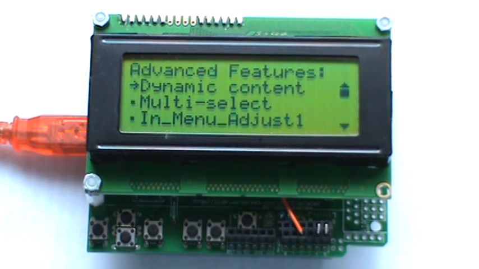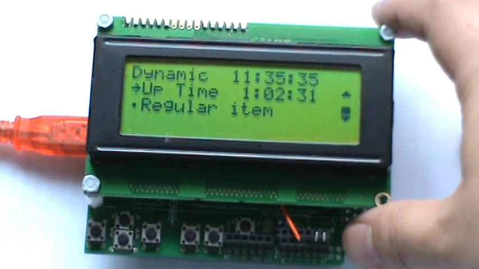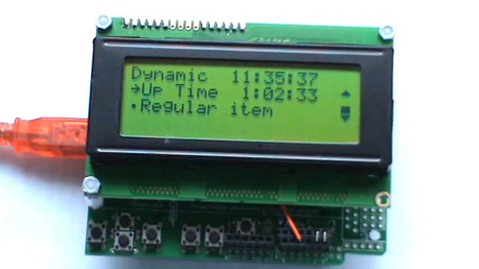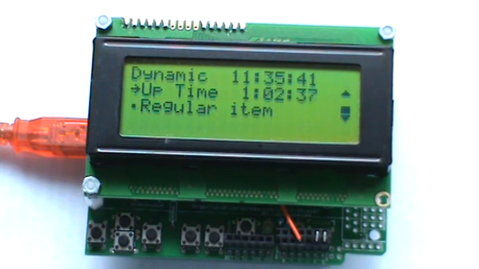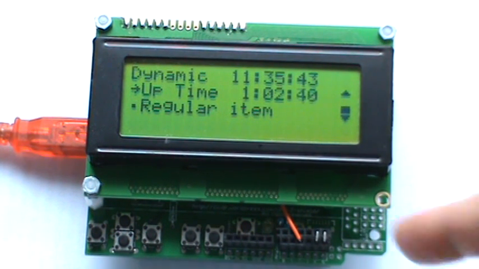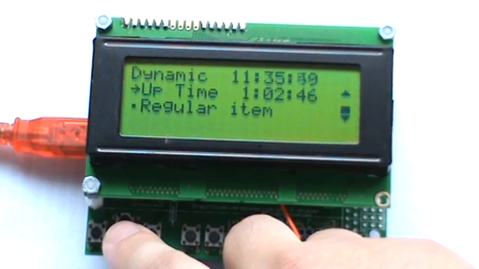This essentially means the content of your menu actually changes with time. Regardless of what is actually changing, you can do this. If you just hit enter here, there are actually two sets of dynamic contents. The top line here has time. Basically, it's from the real-time clock from my Phi-2 shield. So it's just reading the time and updating it while I'm in the menu.